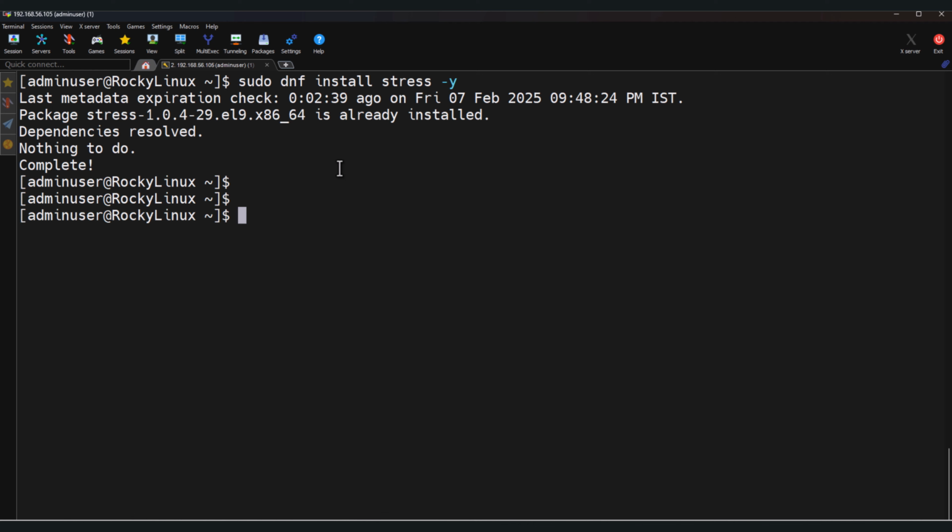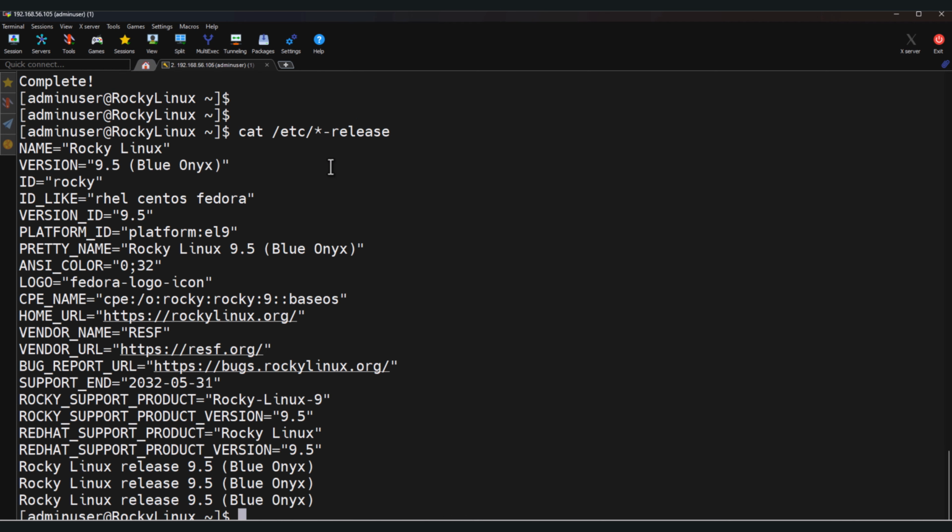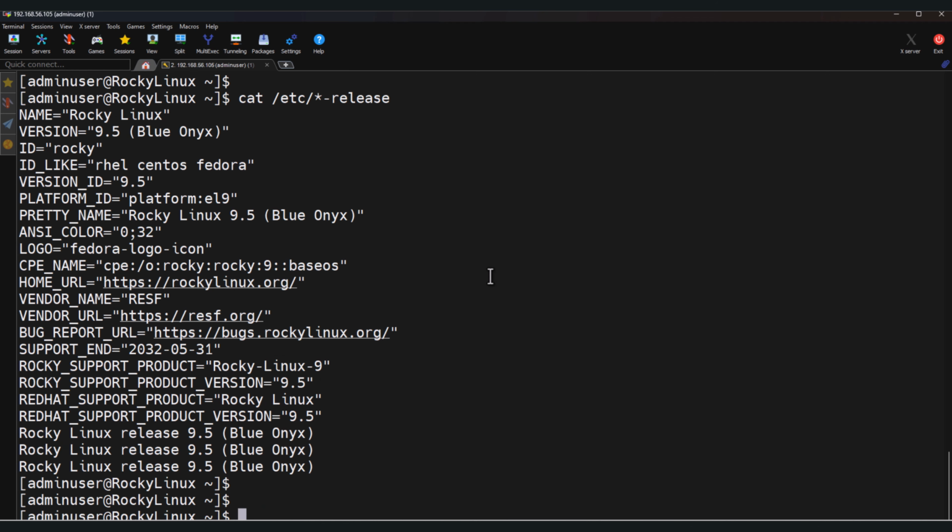Just for information, I want to show which operating system I am using. This is the command cat /etc/*-release. I am using Rocky Linux 9.5, the latest version. So we are doing the practical to simulate high CPU and memory usage using the stress command.